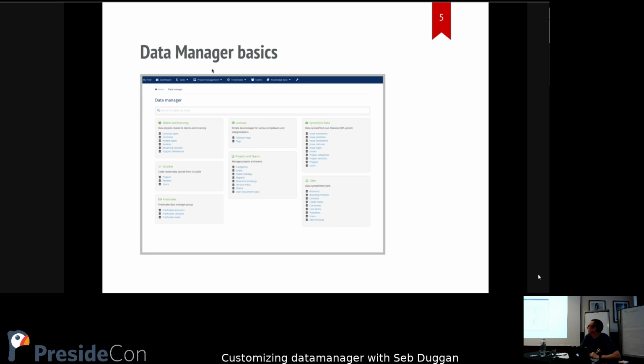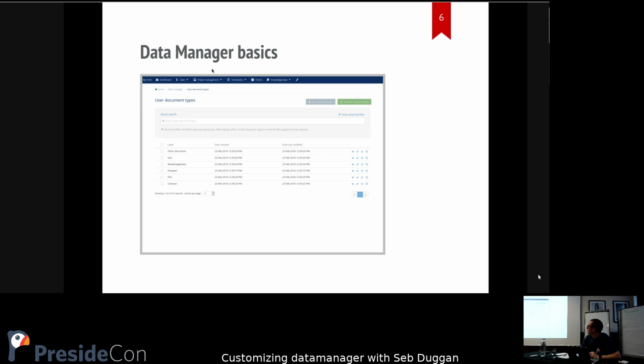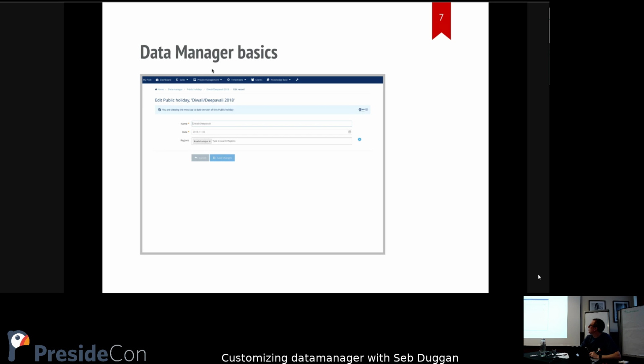And that's pretty much what was there up until 10.9. So here we have a whole bunch of objects in the data manager. They get automatically listed in their groups. You have a listing of your records, and you have basic edit pages.